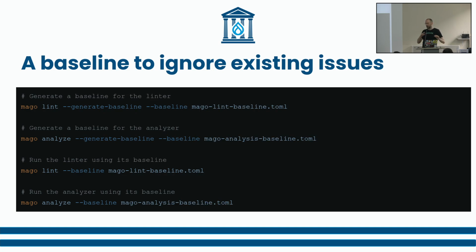You say, okay, my current code base is bad, but for all the new code I write, at least I want to check the issues from the beginning. Generate the baseline, it exports to this TOML file, and then when you run it again, you give it this TOML file, and it will check it with the lint or even with the analyze command.